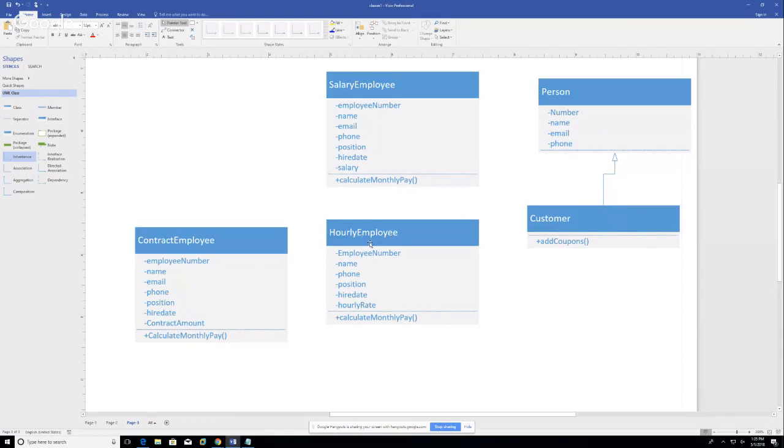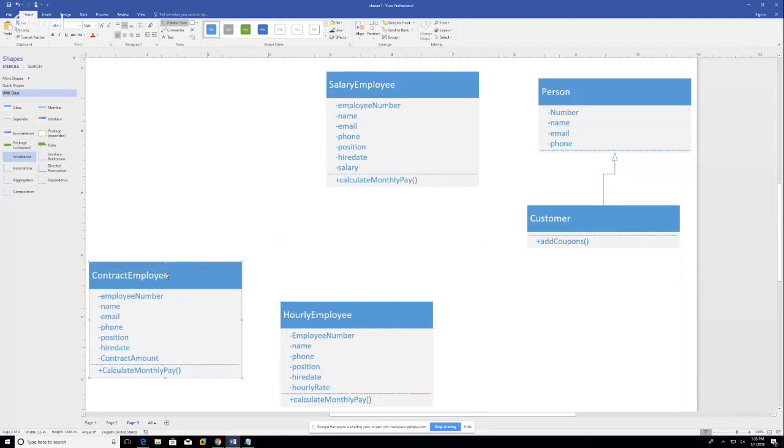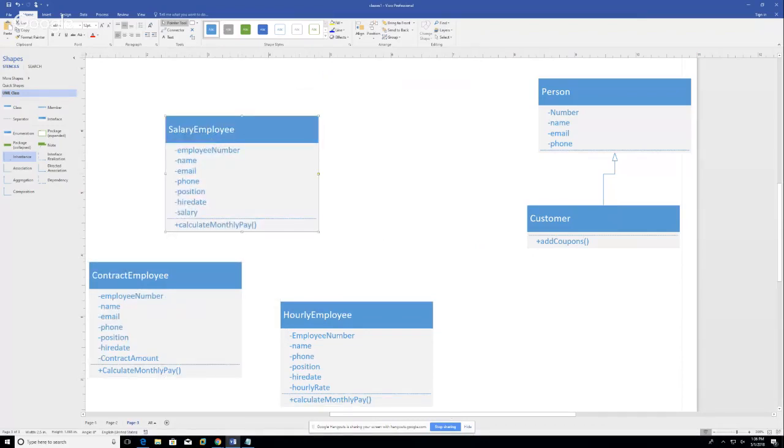So when we look at employees, one of the things is that these are all employees, right? So I'm going to create a class just called employee. And everything that's common to all of the employees, which would be the number. Well, actually, we don't need number. We don't need email. We don't need phone because we're going to get those from the person. We just need position, hire date.